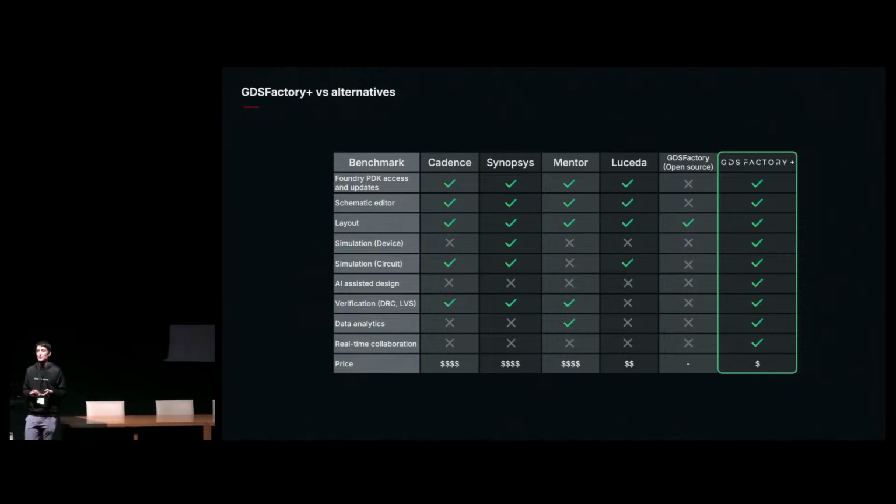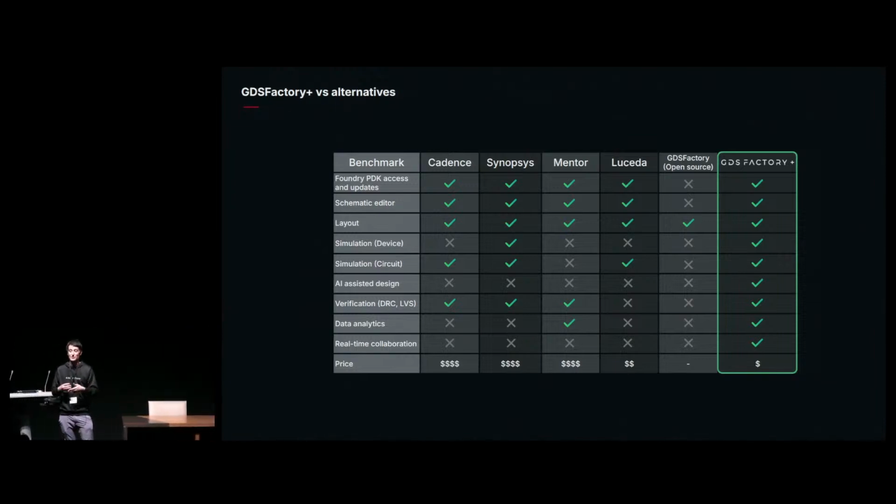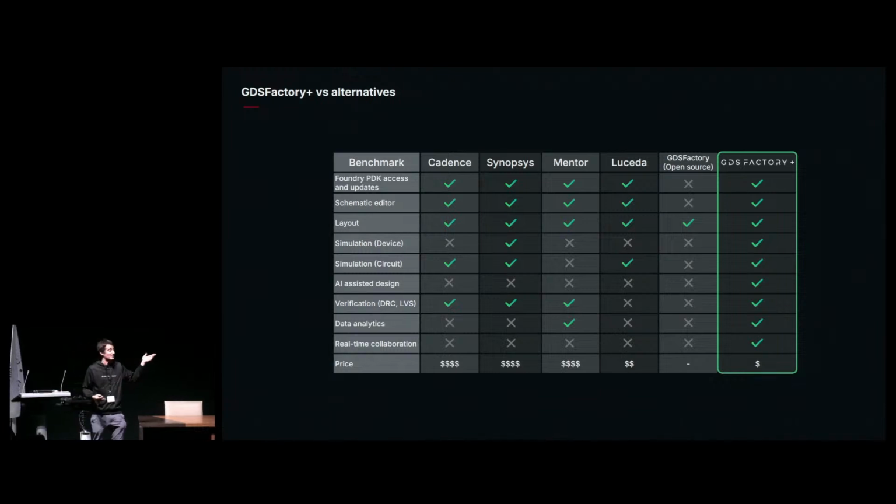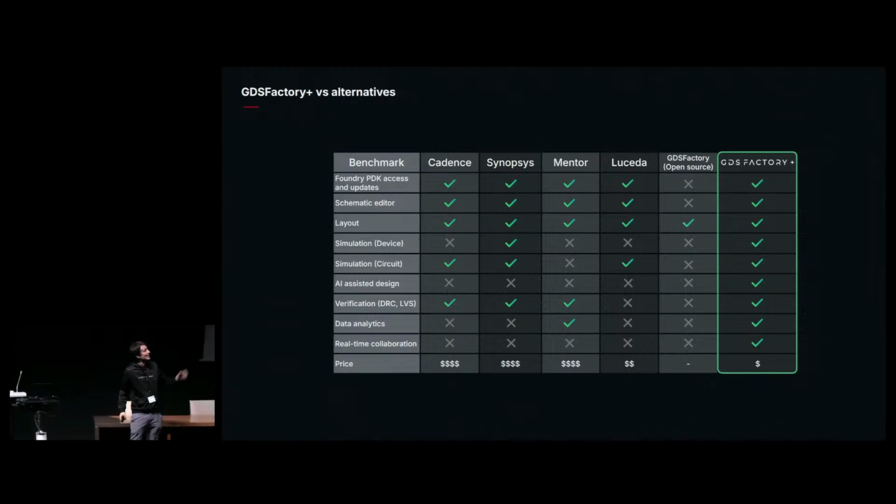Another thing which was very hard to do is device level simulation and circuit level simulation. So we basically built that into GDS Factory Plus. It's shown here on the right.